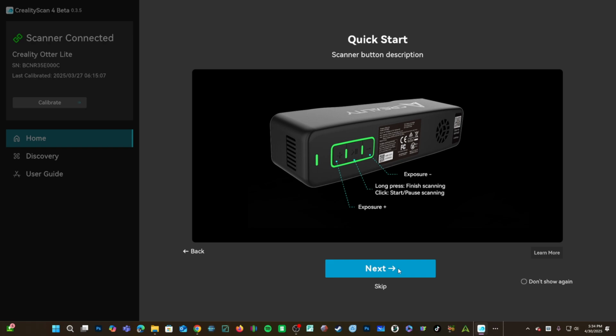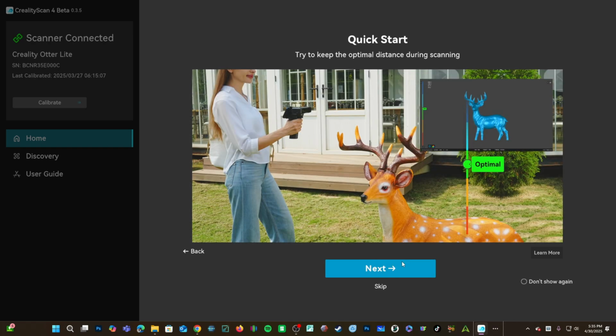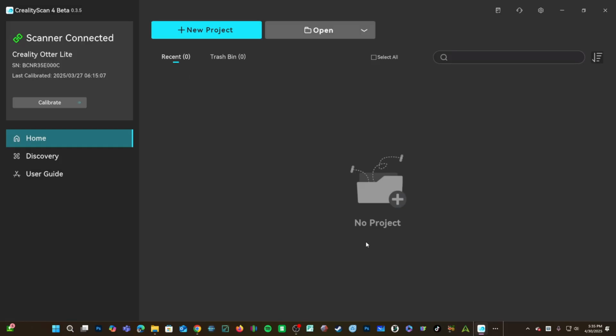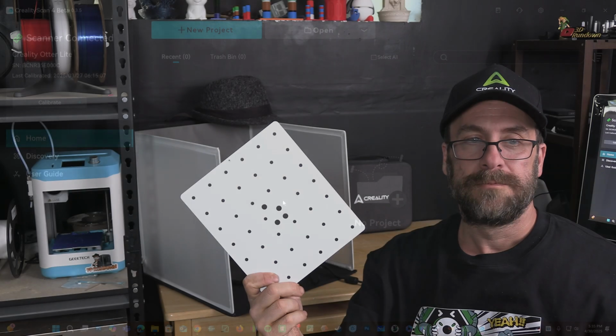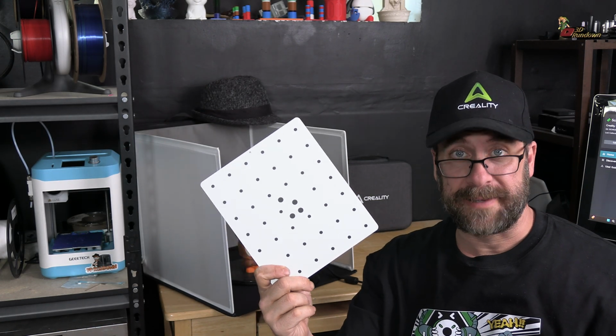Here is some information about the Scan Otter Lite. Here is some more information. We will next go ahead and enter the main screen of Creality Scan 4. Let's go ahead and run the scanner calibration. You will need the calibration card that came with your scanner. That calibration card looks like this.